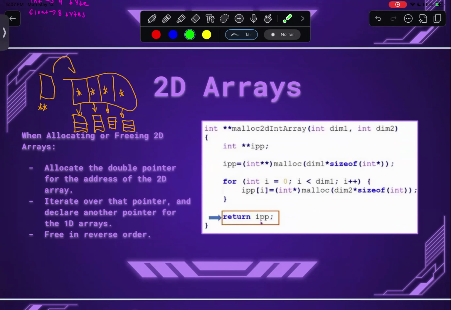Yeah, in this example here, DIM1 and DIM2 are parameters that are being passed in, which are the size of how many elements they want in these 2 arrays. So here and each of these. So any other questions?